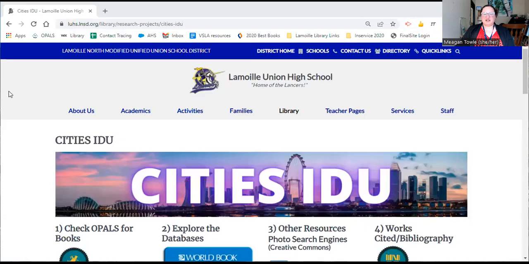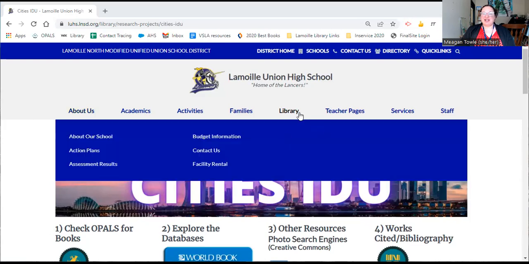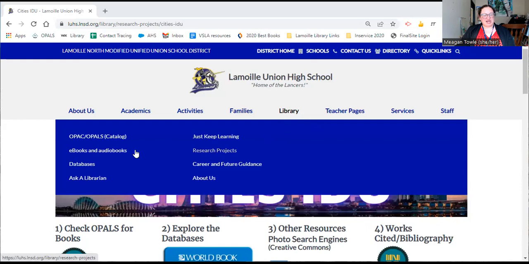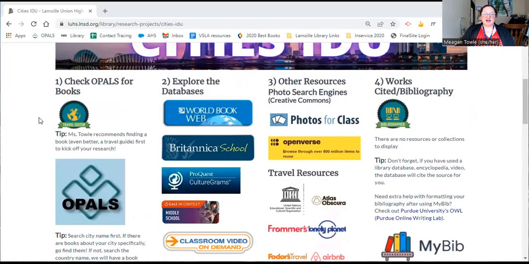Hey everyone, just wanted to go over how to use the databases to find great information and to make sure that you're citing them correctly. So we've already navigated to the city's IDU page on the library website under research projects. Once we're there, we've already found our books in Opals and then in the library stacks, hopefully.